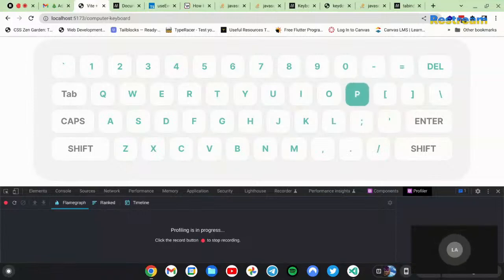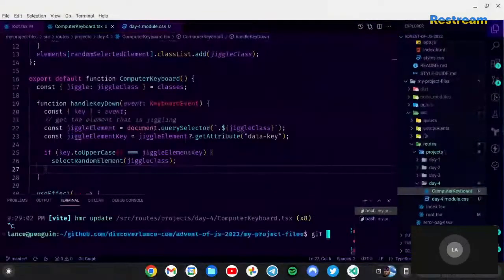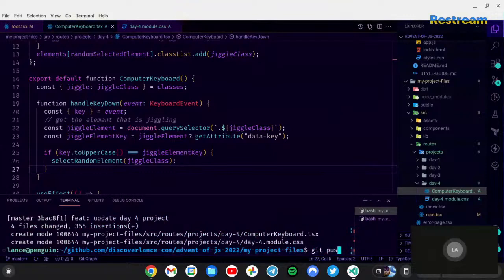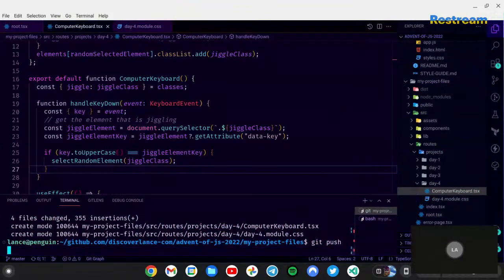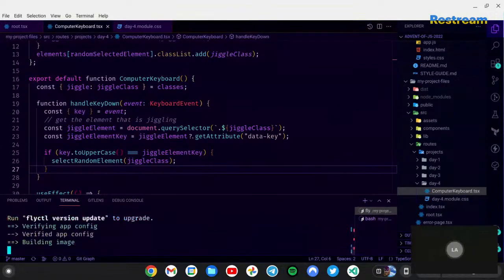Okay, so let me do this. git add ., git commit -m "features to add, update day 4 project", and git push. Yeah, and then fly deploy.